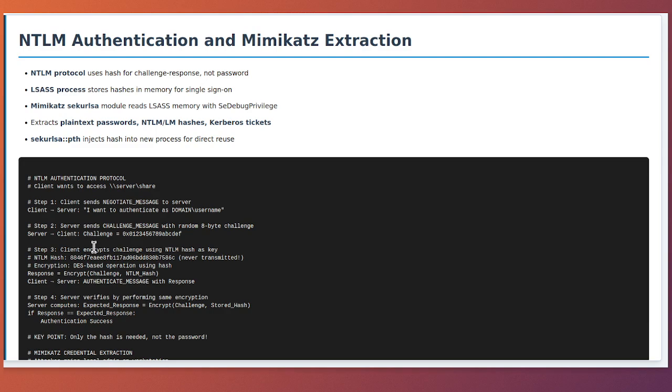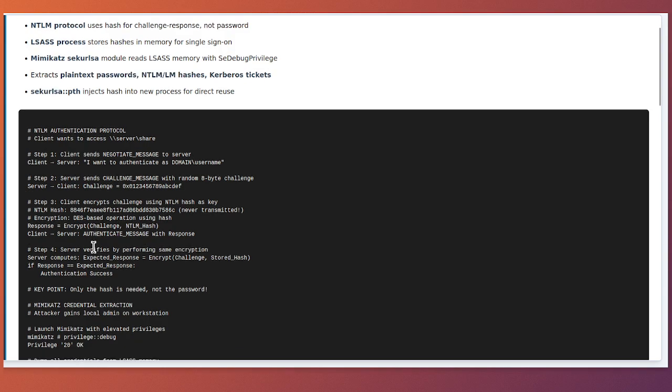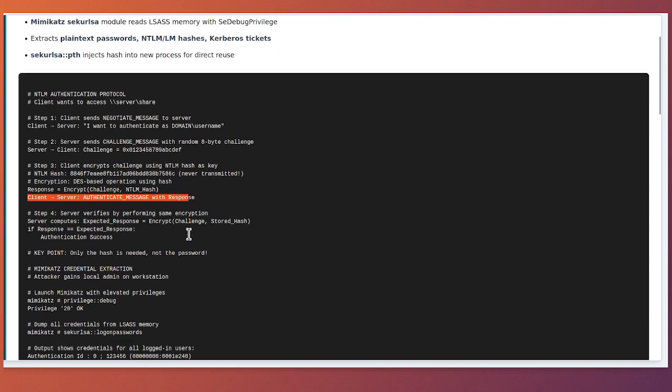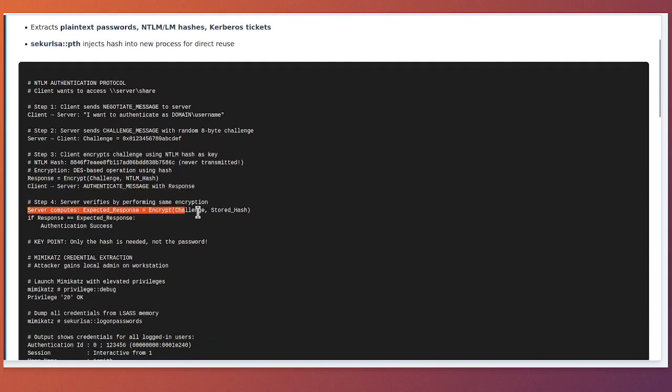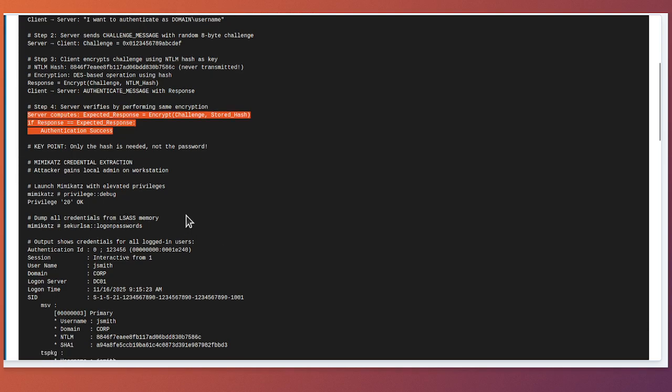Understanding pass the hash requires examining both the NTLM authentication protocol and the tools attackers use to extract credential material from memory. NTLM authentication operates as a challenge response protocol that proves knowledge of a password hash without transmitting the hash over the network. When a client attempts to authenticate to a server, the server sends a random challenge value. The client encrypts this challenge using their NTLM hash as the encryption key and sends the encrypted result back to the server. The server performs the same encryption operation using its copy of the user's hash and compares the results. If they match, authentication succeeds.